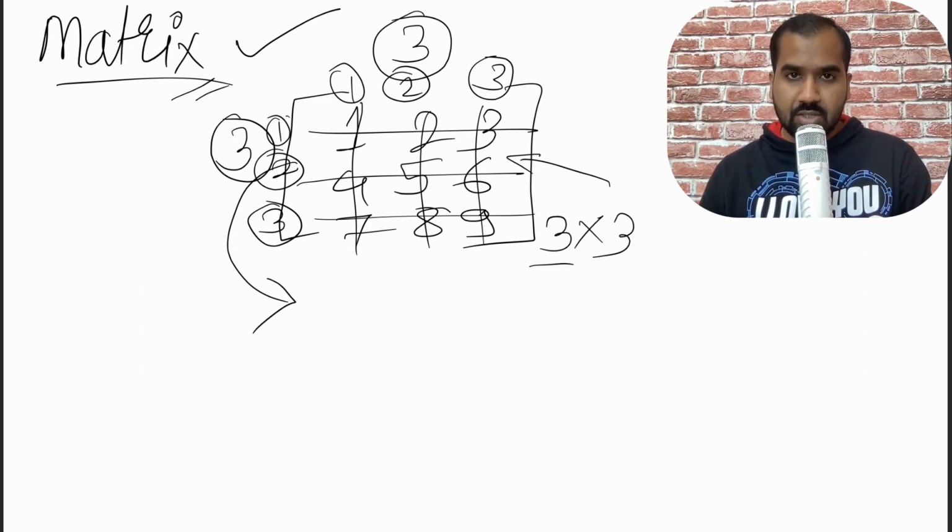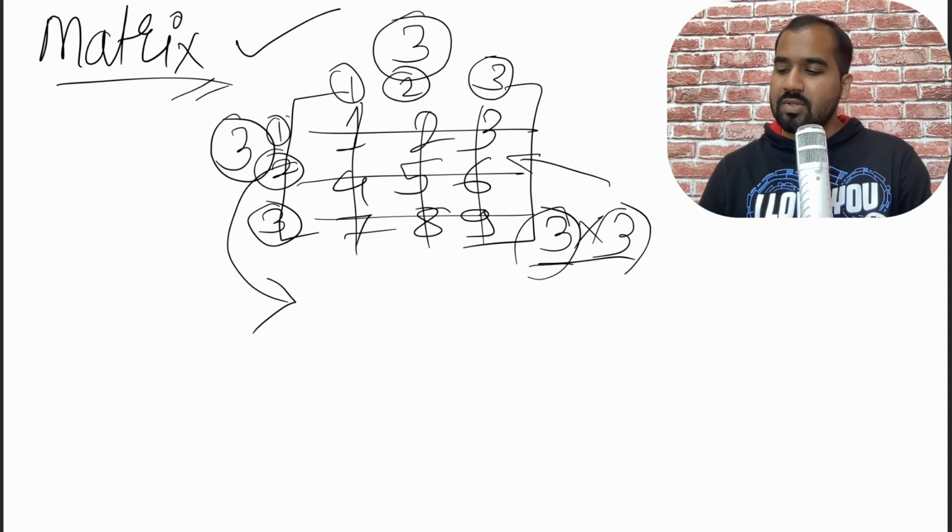So the first digit in this pair denotes the number of rows. This 3 denotes the number of rows, and the later digit 3 that comes is the number of columns. So hence it becomes 3 by 3. That means you can get an idea that this matrix has 3 rows and 3 columns. So this is the basic thing.